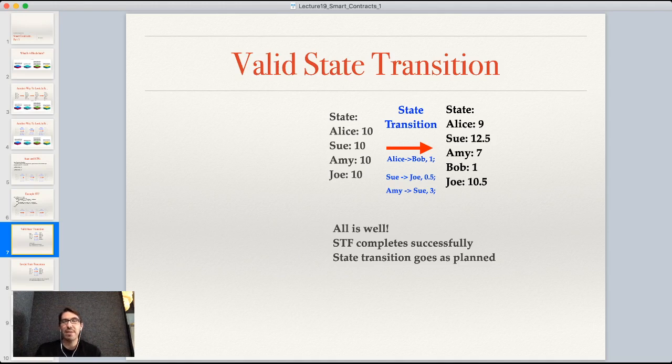So here we've got a valid state transition, right? It has gone through the state transition function. It completes successfully. This is just the first transition in the example earlier, where Alice sends Bob 1 Bitcoin. She has that, and Bob can get it. Sue has enough Bitcoin to send, and Amy has enough Bitcoin to send. So again, this is a very simple state transition function. You can imagine it is much more complicated in an actual blockchain. But hopefully this gives you the concept of what the state transition does and what it checks for.